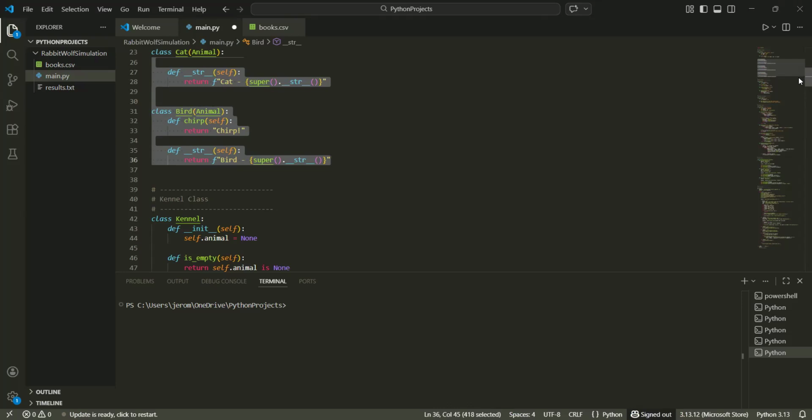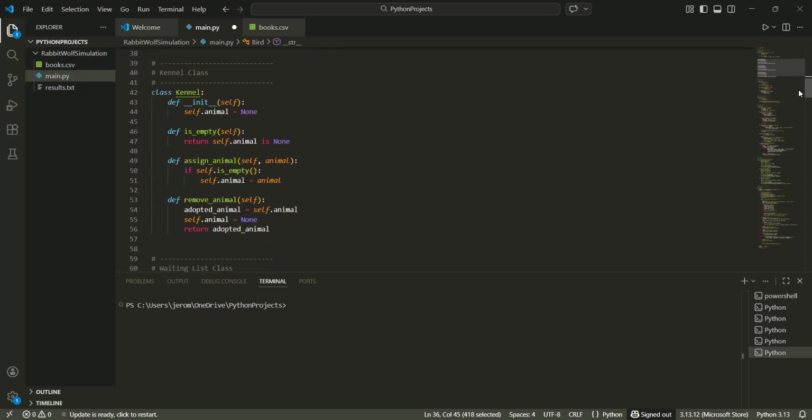And then we get into the kennel class. Now, the kennel class is used to store one animal at a time. A kennel can either be empty or hold an animal. This class handles placing an animal into a kennel and removing it when it gets adopted. This matches the requirement that animals must be stored in kennels, and that's right over here.